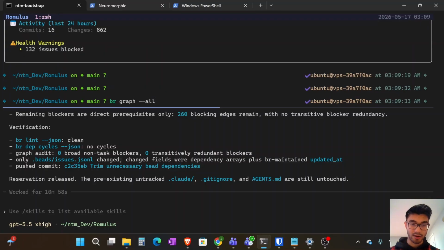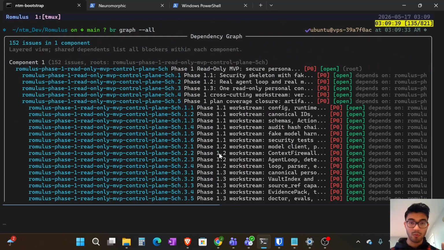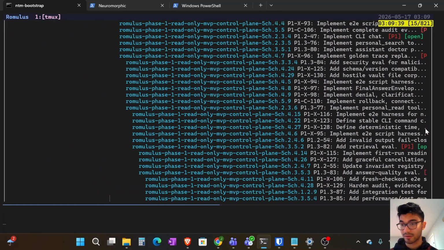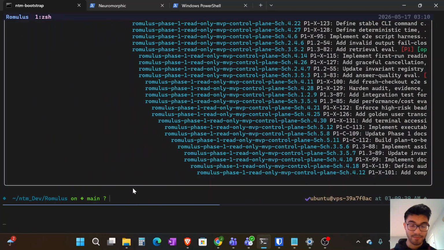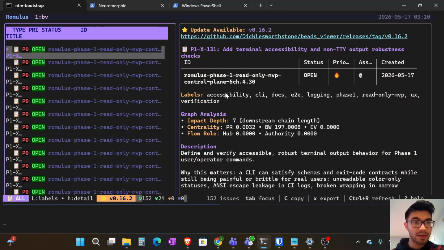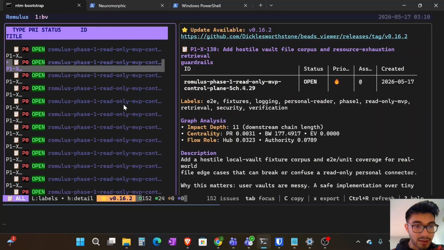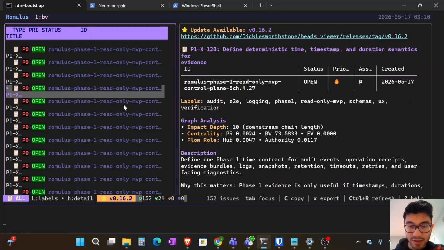So we're going to do BR graph all. So you're probably like, whoa, what is all this stuff? Well, these are all the beads, right? This is what they're named, and then this is their priority, whether they're open, closed, whatever, and this is kind of all of them. So that's kind of a cool view. If you want an even cooler view, Jeffrey created this tool called Bead Viewer. So we go BV and boom, we get this terminal UI that shows us all the beads and we can kind of scroll down and look.